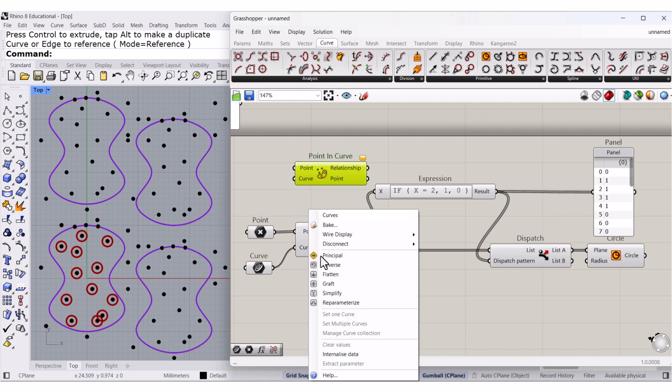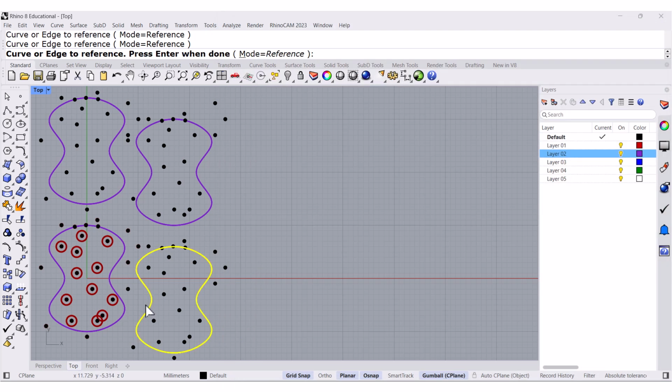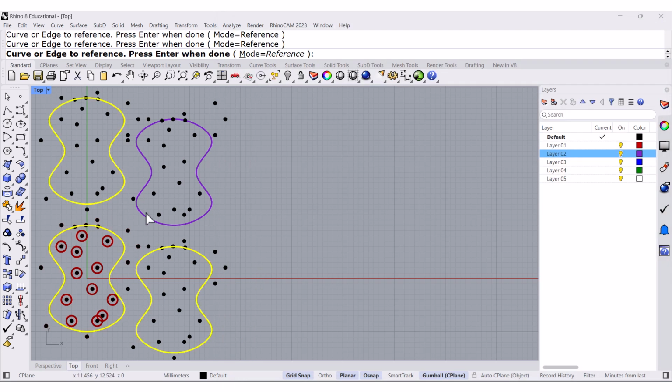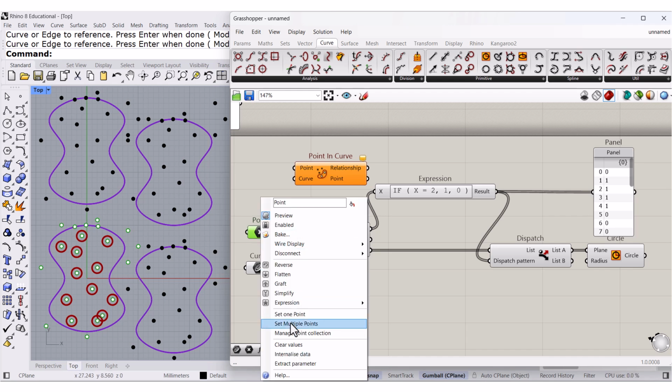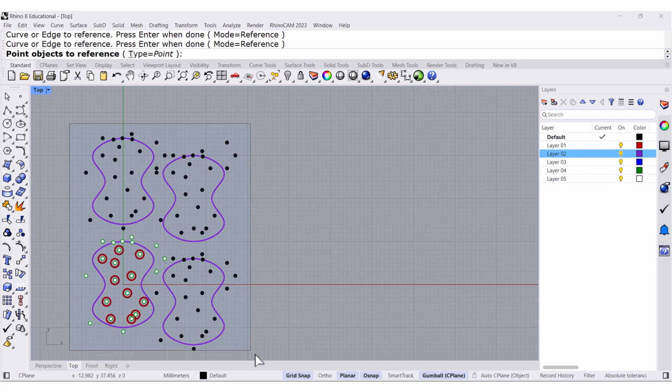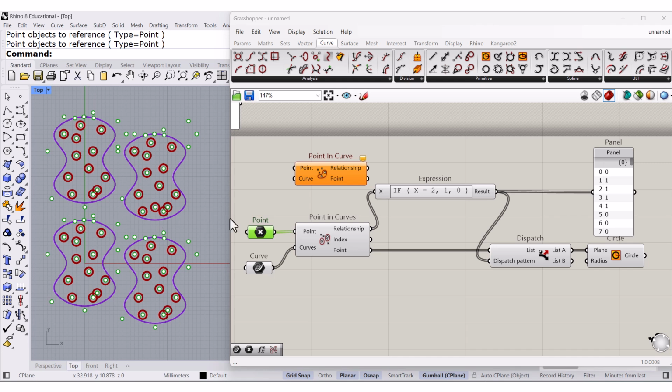But if we select many curves, press enter, notice the output. And that's because we do have to select all these points. Press enter, and there you go. It's smart enough to know which points are in each one of these curves.